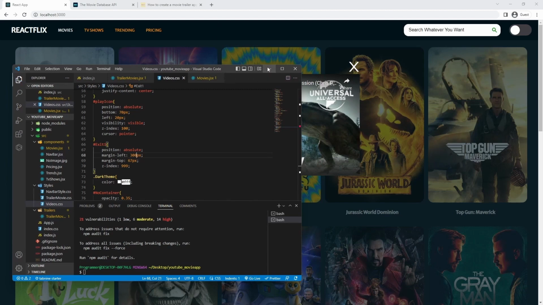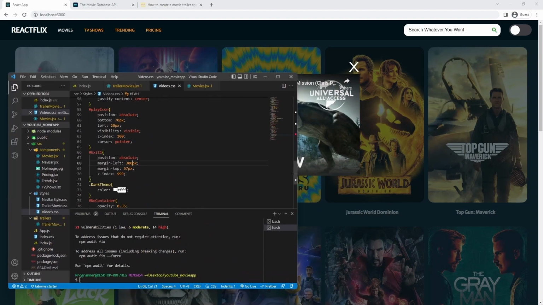Alright. Some people might just use left, some people might use top. I use both sometimes. Like left works too. But yeah, this is working.